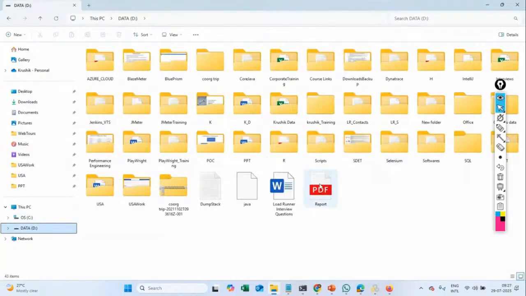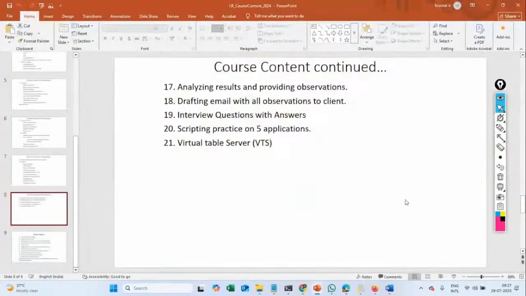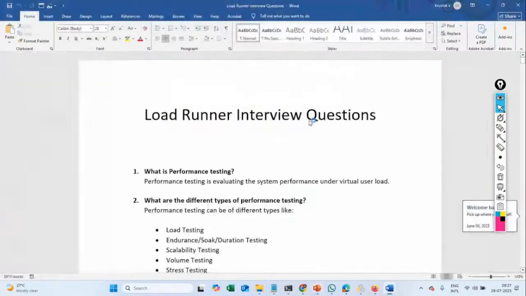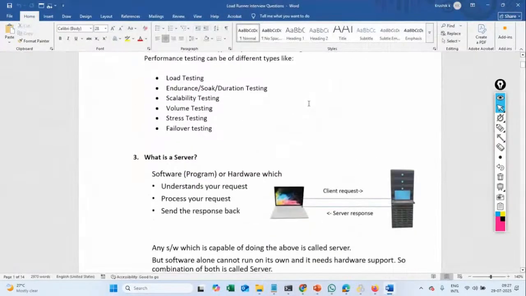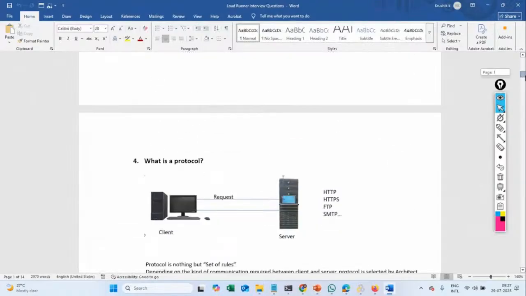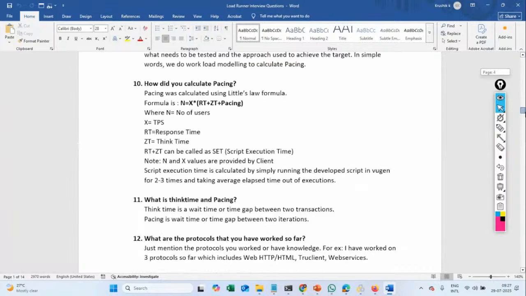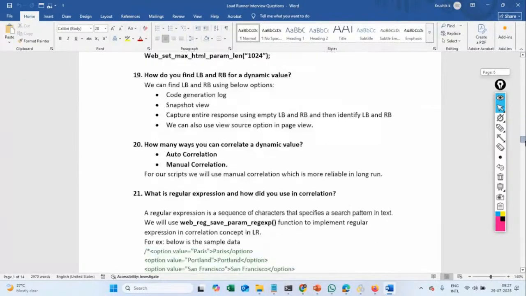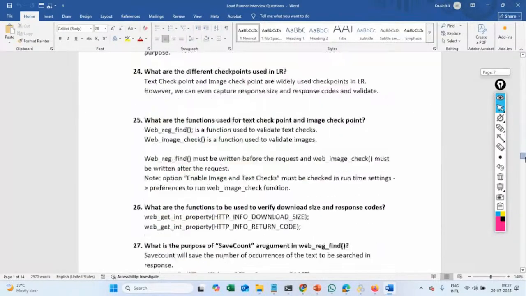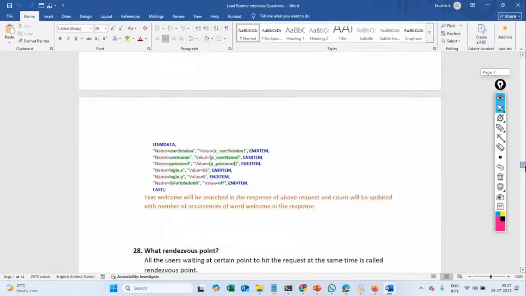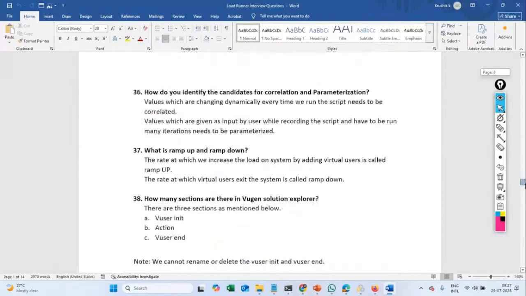Okay, so I have this interview questionnaire document also, which I will share during the course. I prepared this question and answer material: all the LoadRunner interview questions and answers, all the scripting level questions. All the practical questions I have added as well.